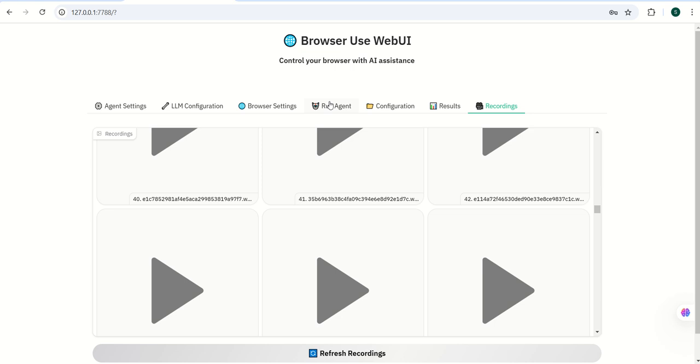Let's say I'm running a long task, I can go back and see how it completed my task, what steps it took. So it's beautiful. I encourage all to ensure that you go and look at using these agents.